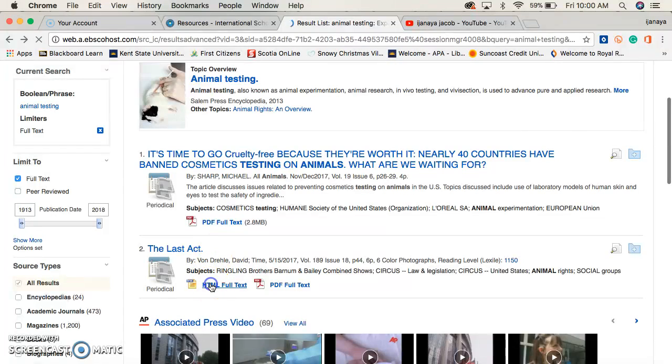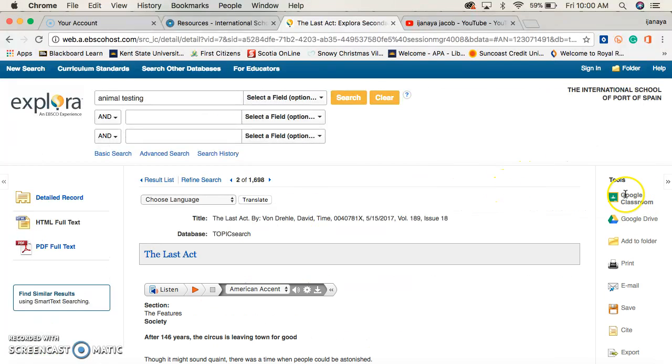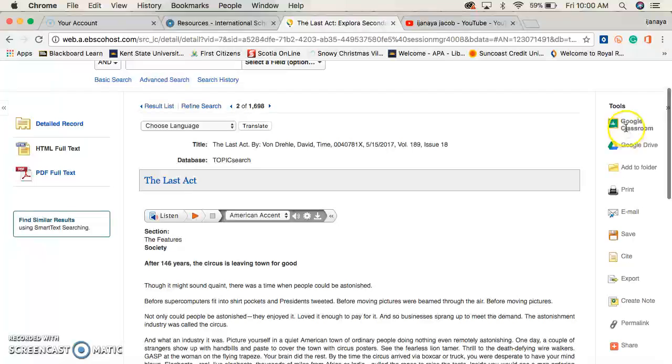Let's go to this HTML full text and I can show you what else you can do. You can also, if you're a teacher, add this resource to your Google Classroom or your Google Drive for students to access later on if it's a resource that you'd like them to access. You can add to your folder, teachers or students. You can also cite the resource.